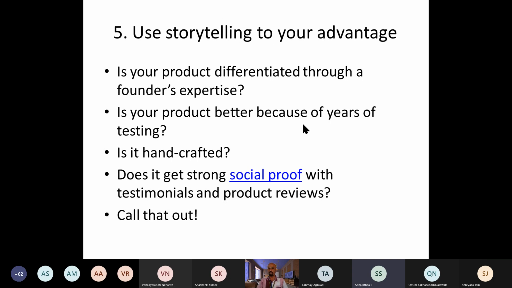Use storytelling to your advantage, but storytelling cannot be used for all products. Certain products you can use it for. Say for instance, I'll bring something. Okay, yeah, I have certain bamboo. Just a minute.